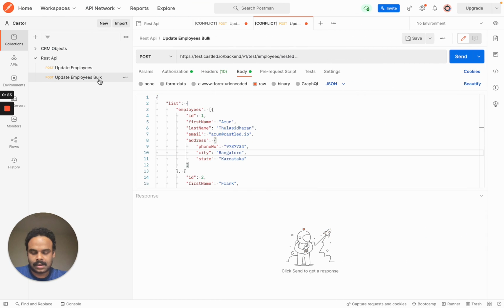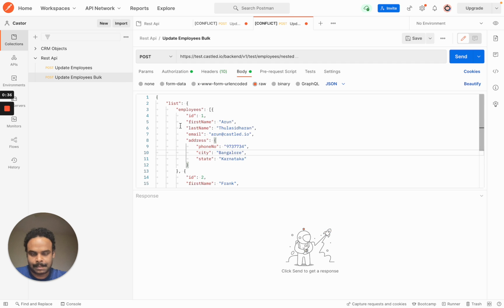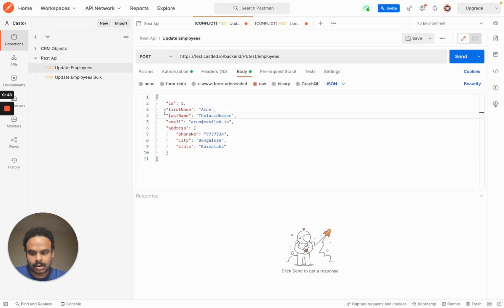So you can see the REST API also here. You can see there are two APIs. One does a single record update. There's an employees API and it updates one employee at a time. And the other API updates employees in bulk. You'll be able to pass multiple employee records in the same API call. So in this demo, I'll be covering both of these APIs, but we'll take the single record update first.